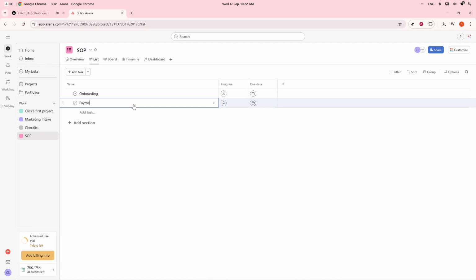Then, move on to writing your SOPs as tasks within Asana. For each procedure, create a new task. Use clear and detailed titles such as "How to onboard a new employee." In the task description, outline the steps precisely.